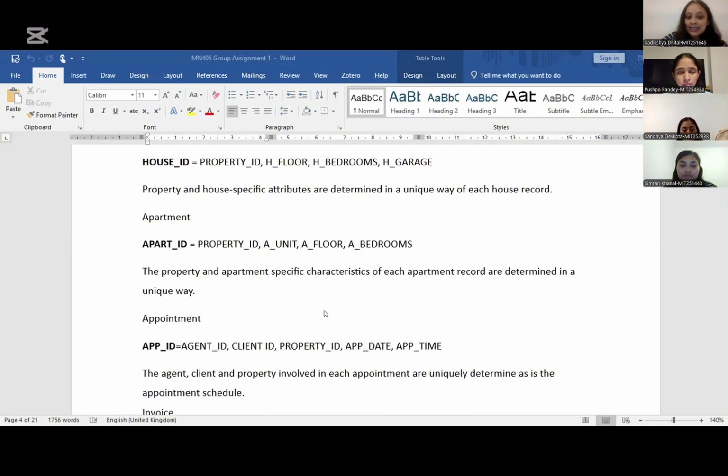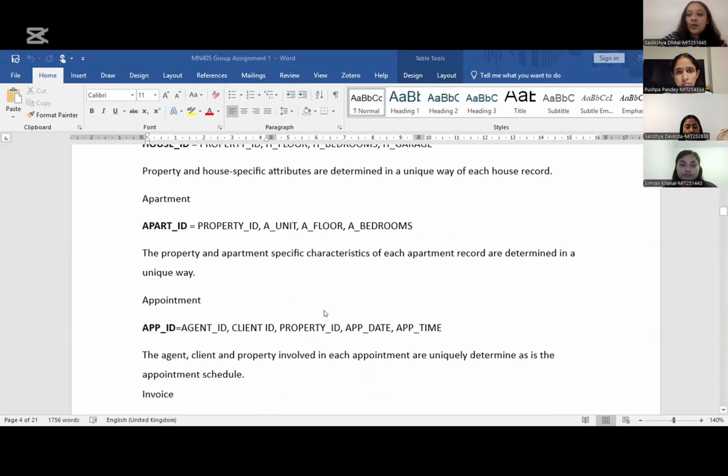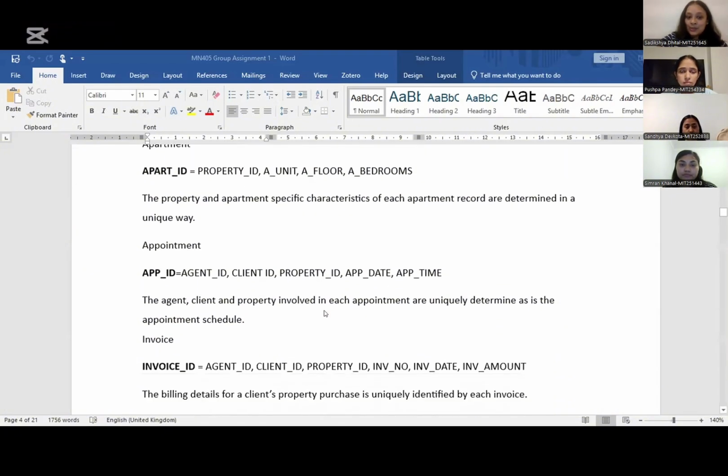Similarly, appointment. The appointment ID shows the dependency on the agent ID. Similarly, the client ID, property ID, appointment date, and appointment time. So the agent, client, and property involved in each appointment are uniquely determined, as is the appointment scheduled.